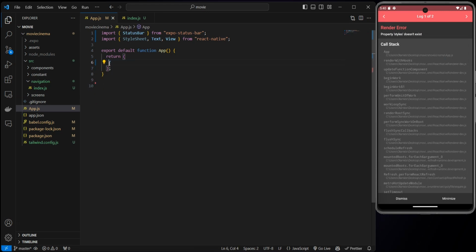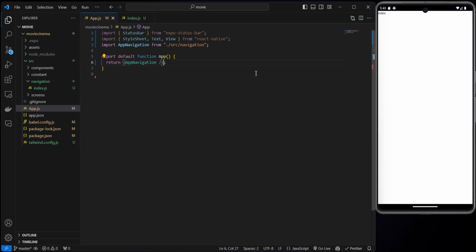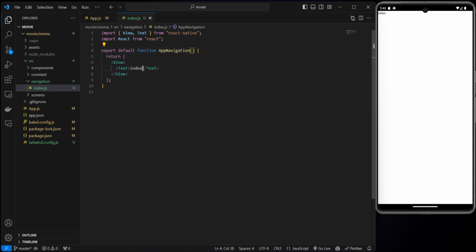Remove this as well. I'm bringing up navigation. And as you can see, it has been imported. If you save that, you should see it change here. And yeah, as you can see, index. Inside of the app navigation, we can change this to AppNavigation. If you save that, you're going to see it right here. Now, inside of this is where we're going to set up all our navigation.